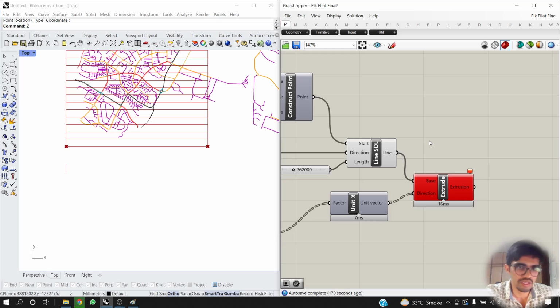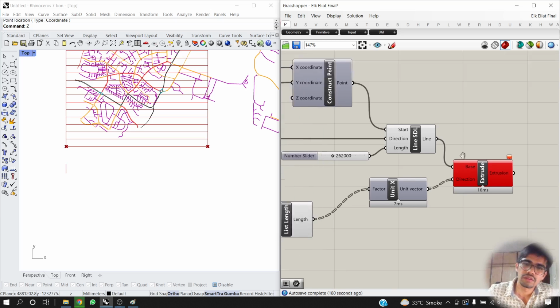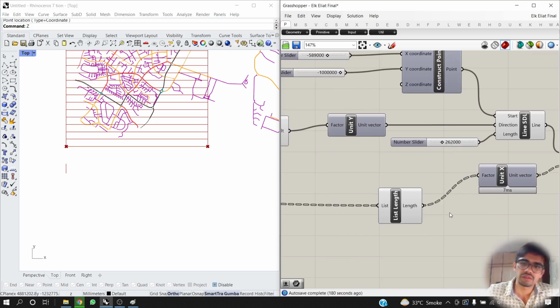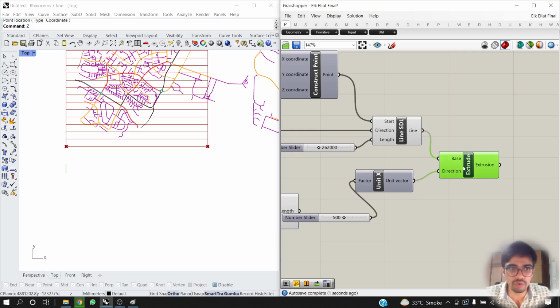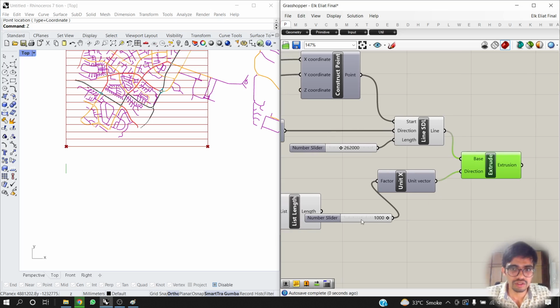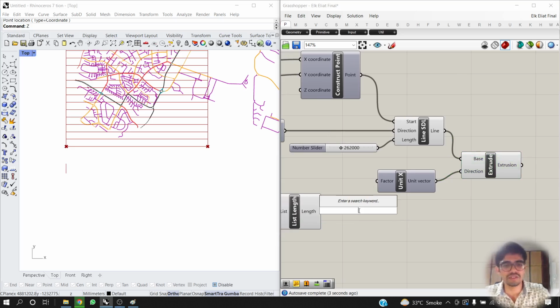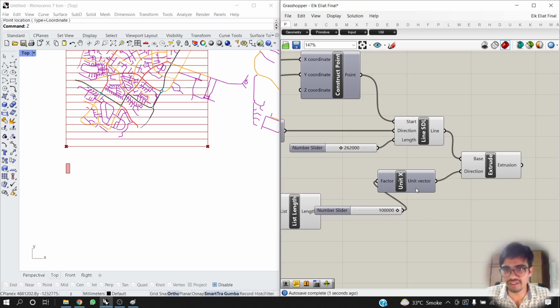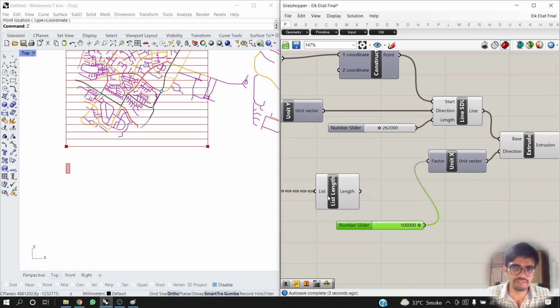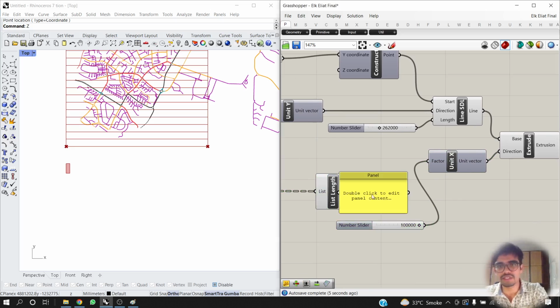Direction is unit X. Direction is X. Just 500. Oh, it's working. What? Crazy. 1, 2, 3. Yeah, it's working. Okay, so lines do get extruded. But then why, what's the list length giving me?